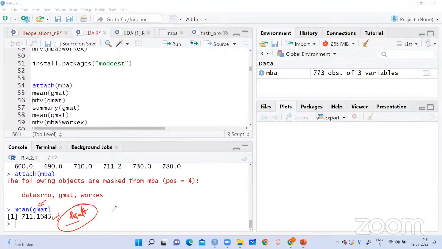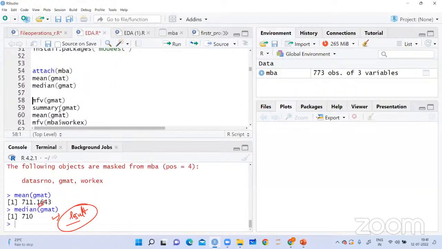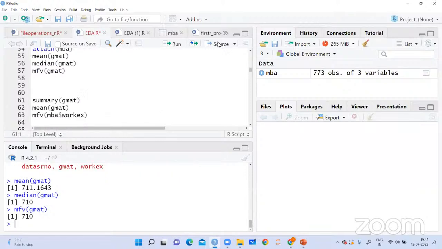So the mean of GMAT. Similarly, you can say median of GMAT. Again, it is going to give you the answer, 710. You can say mfv of GMAT. You can press Control Enter. So like this, it is going to work. So what is the attach function doing for us? The attach function is attaching our MBA data.